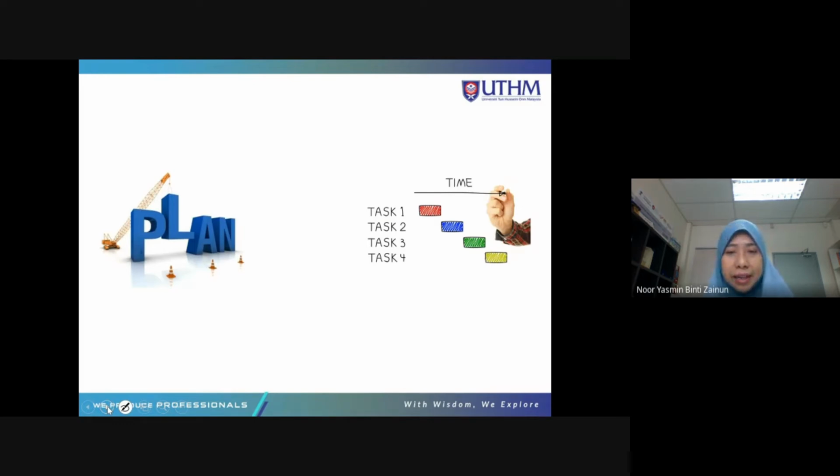So in planning, we identify the activities. Okay, so in task 1, task 2, what are the activities? Task 3, what are the activities? Task 4, what are the activities? And then we do the mapping based on time.